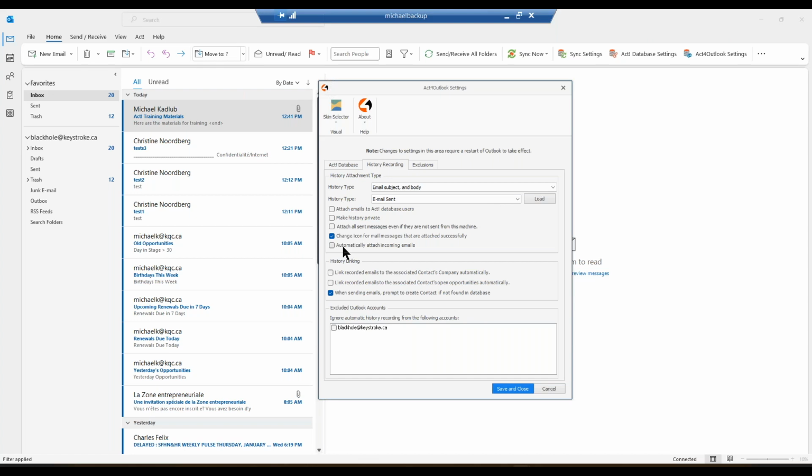If you do respond to a lot of emails, there's really no use to have that checked automatically, because you're going to respond to it, and that's going to get attached as well. Otherwise, you're going to have the incoming email attached and the outgoing ones. You're going to have, once again, a lot of overload and a lot of duplicate emails in your history, which can bloat the database.